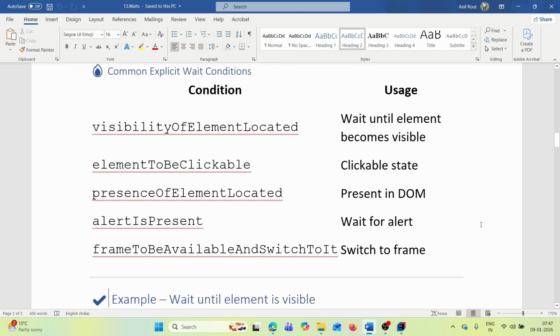Then the common explicit wait conditions. What are the common explicit wait conditions? The condition is visibilityOfElementLocated. That means it will wait until the element is visible. What is the usage? Wait until the element becomes visible.